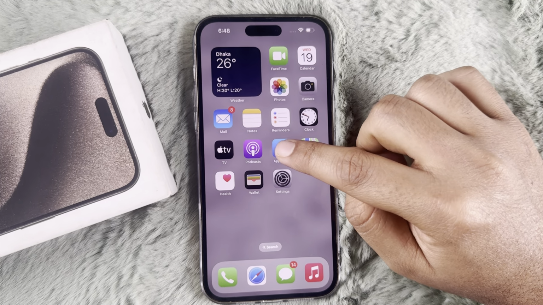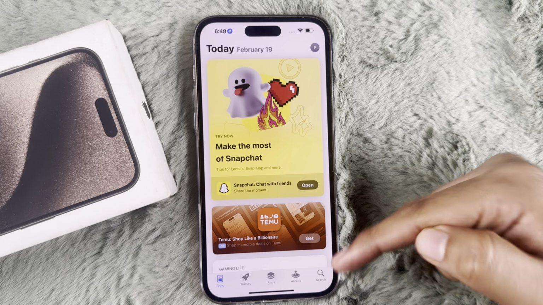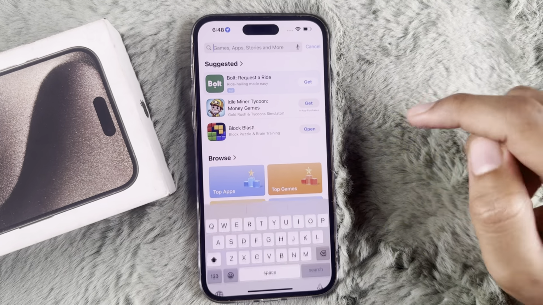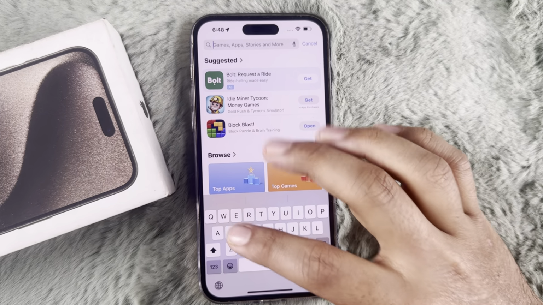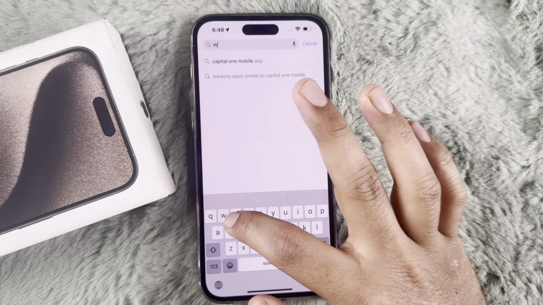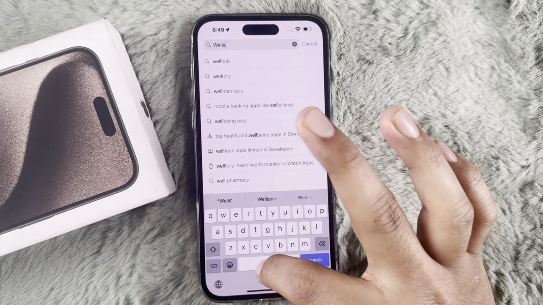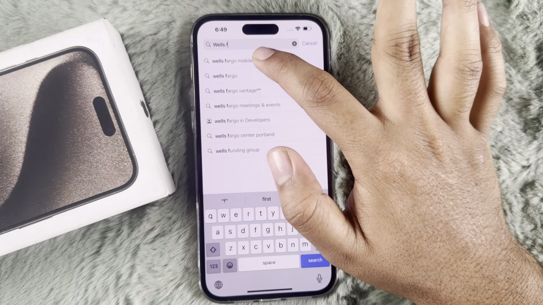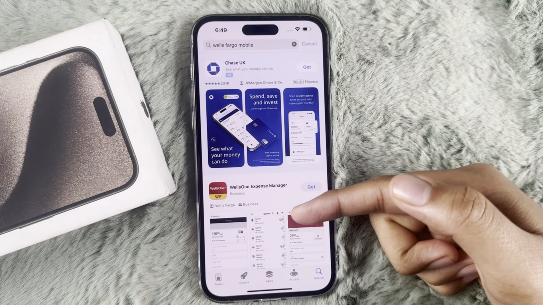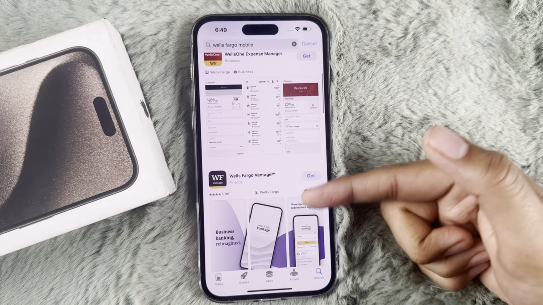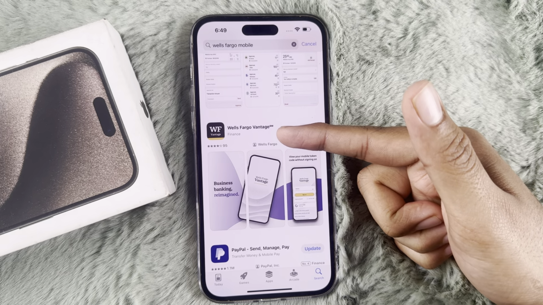So let's go to the App Store first. Then you can see the search, click on it. Then you can see the menu and type Wells Fargo mobile app here. You can see this by scrolling, you can see it here.